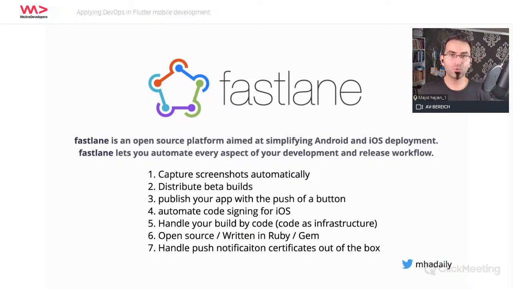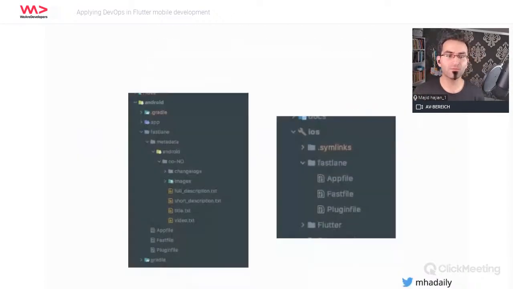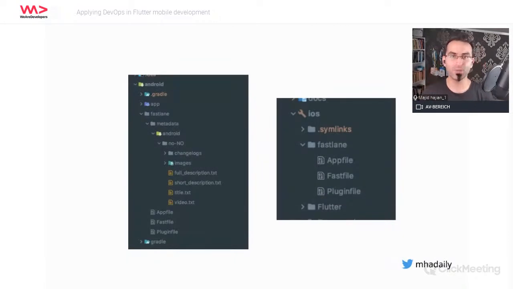So you do a lot of things with Fastlane. You start from building, signing the code, deploying, uploading, commit, changelog, whatever you are thinking about in a deployment pipeline, you can do it with Fastlane with ease. One of the good things about Fastlane is that it's written in Ruby.